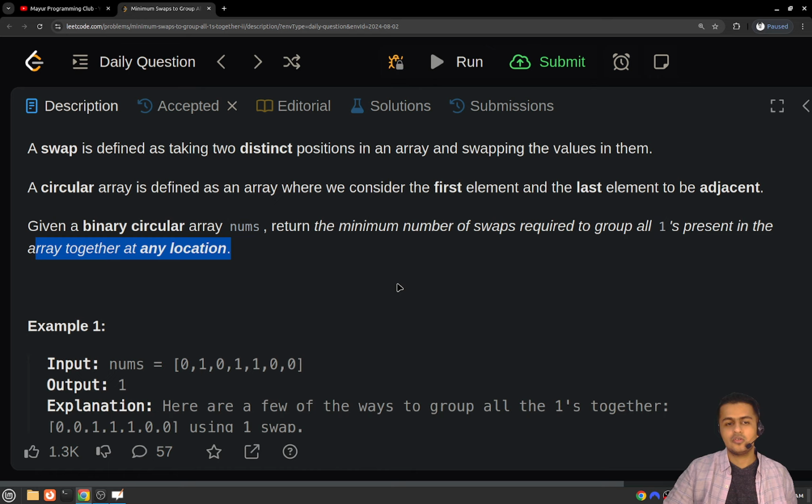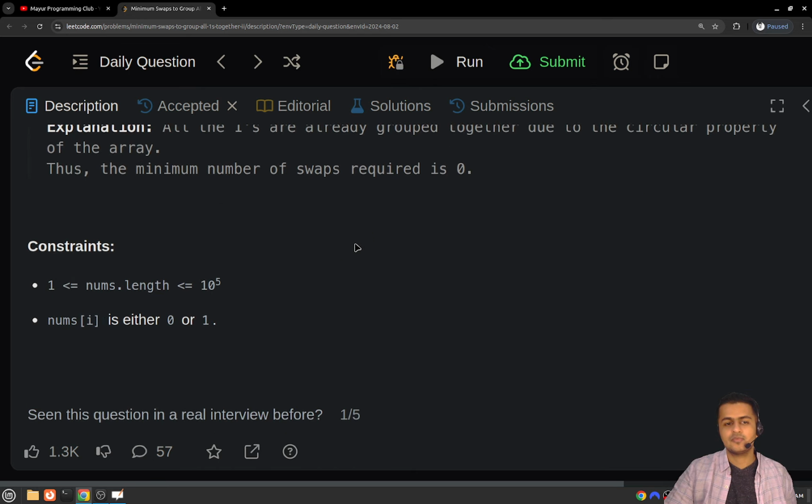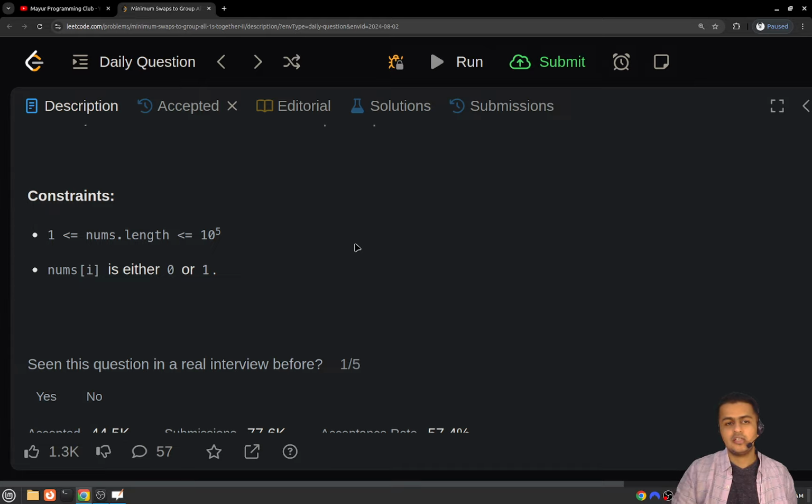Let's have a quick look at the constraints before thinking of an approach. According to the constraints, the length of the array will be of the order of 10 raised to the power 5, and each entry is either 0 or 1, as already mentioned in the statement that it's a binary array.